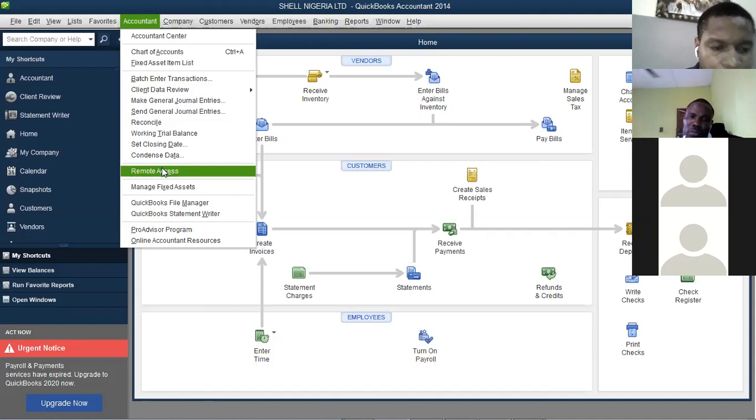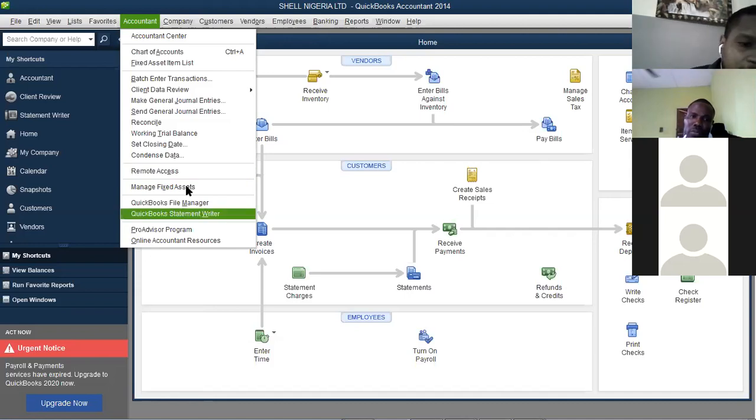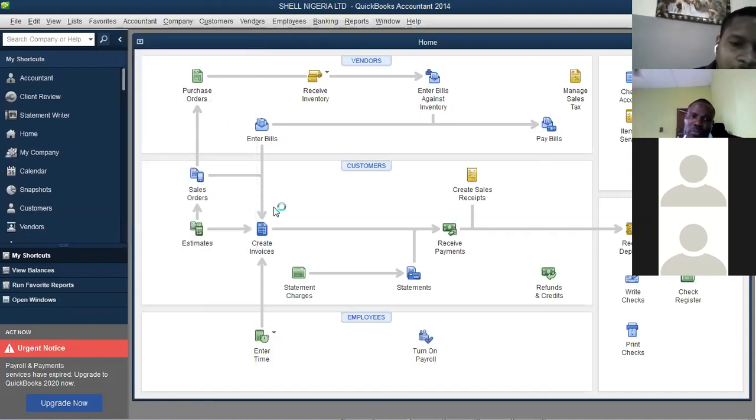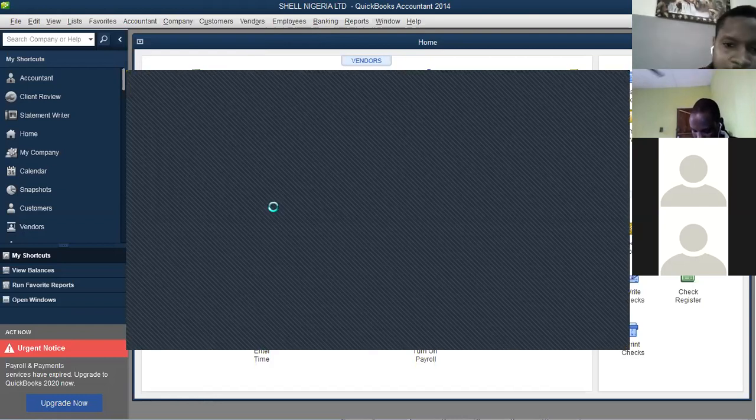All right. Thank you. Then this is manage fixed assets. Manage will involve things like depreciation, disposal, and the rest of them.